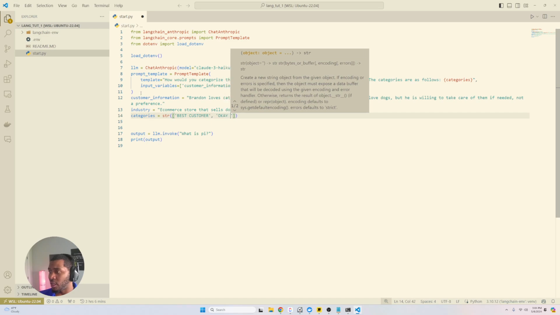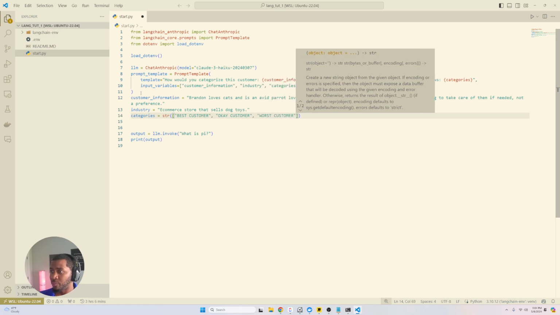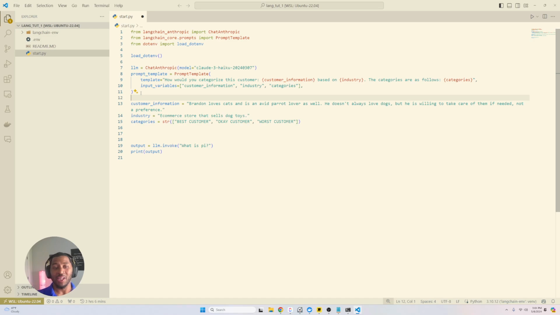Let's say okay customer. And then, of course, worst customer. Great. So now that we have these variables, and think of this as some type of input from another system, potentially where you may be managing in a database and you pull these particular preferences in, or customer information, or the industry, so on and so forth.